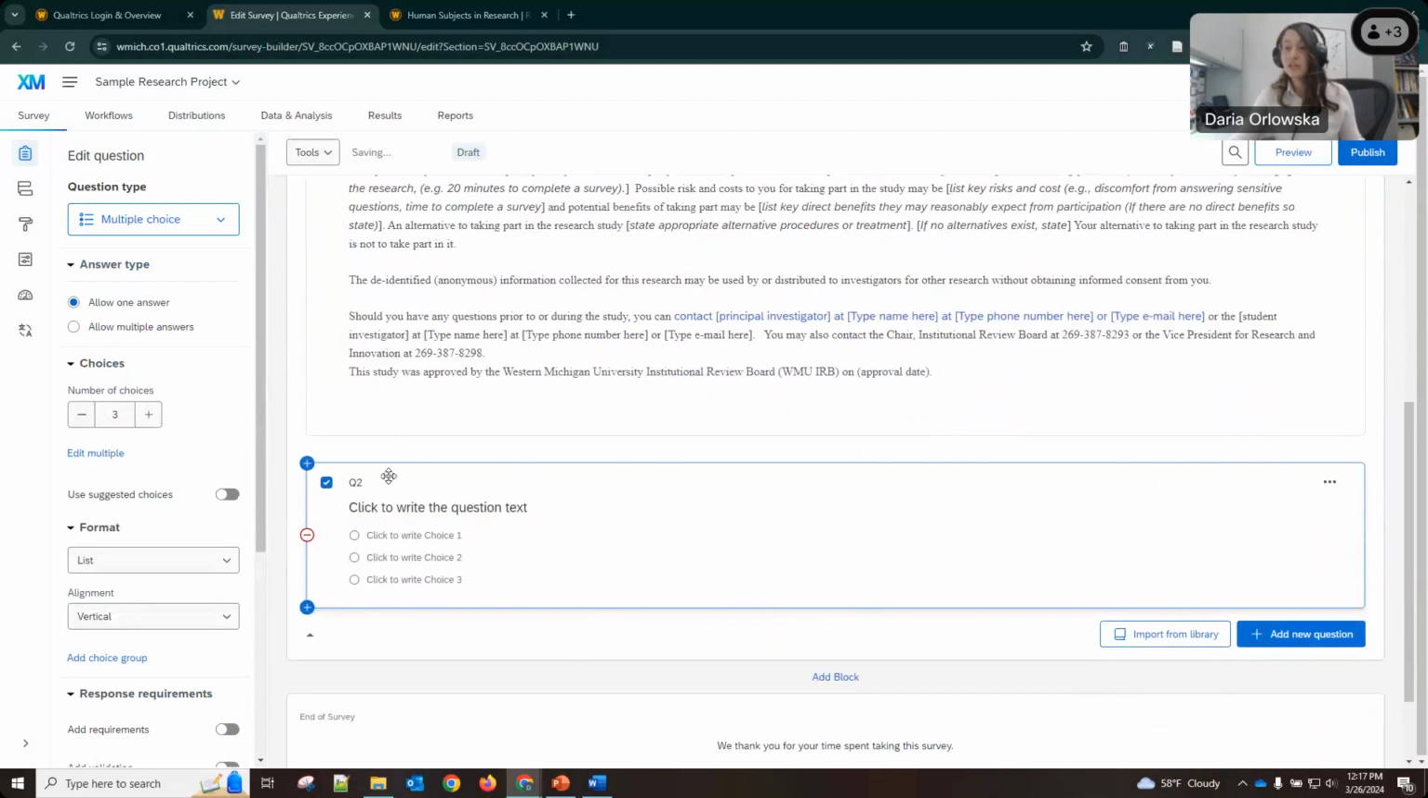So now what we need to do is have the participant agree to participating in our study. So we can do consent, participant consent.